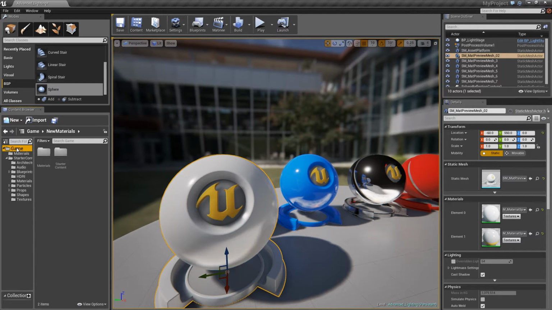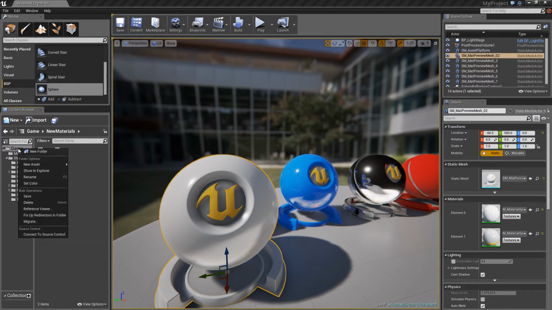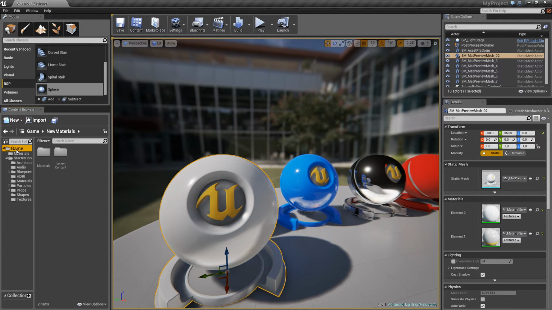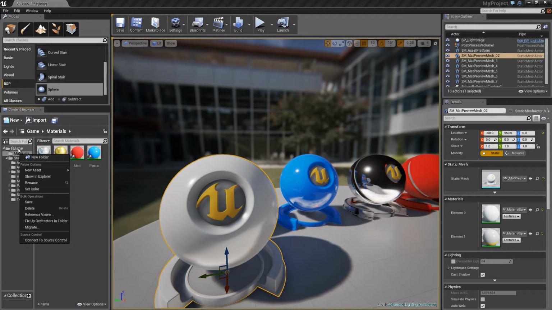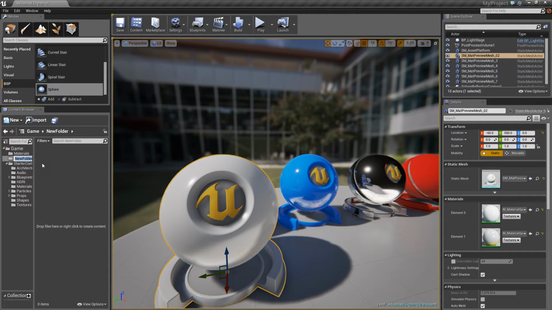Okay, so when you're starting your game and you want to make a new folder, just right click. If you want it to be in the game folder, right click there. If you want it to be in a specific folder, right click that folder and click new folder. So I want it in the game folder, new folder, and we're going to call it test materials. Enter. There we go, test materials. It's gone under T.